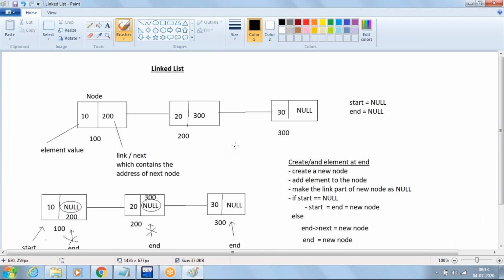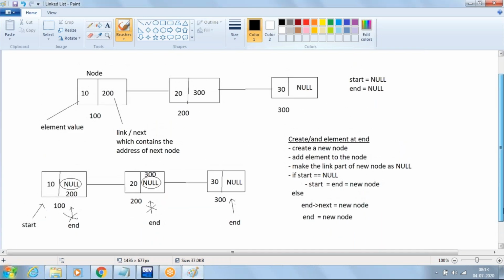Okay, so you can see here. A node is divided into what? In this case, two parts: element value and a link. Element value and link.